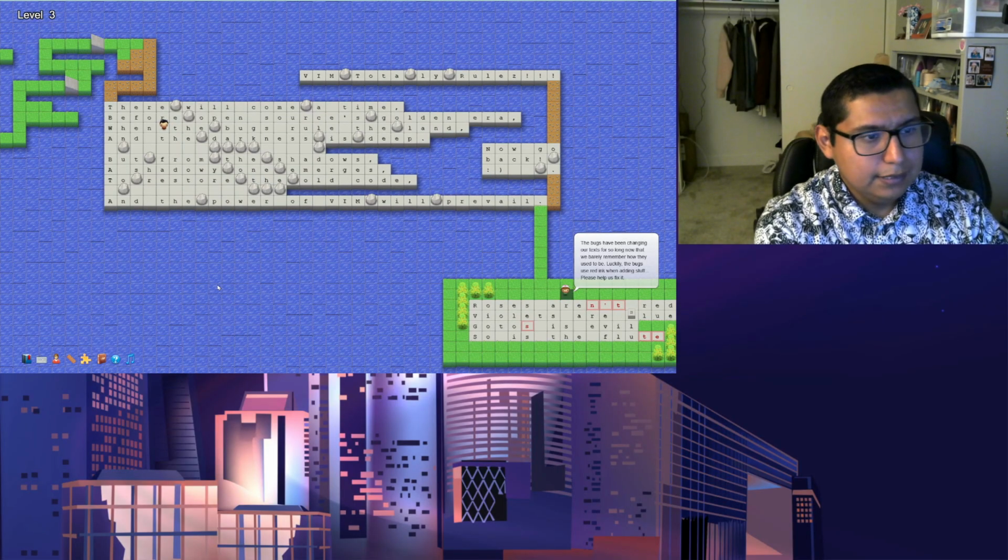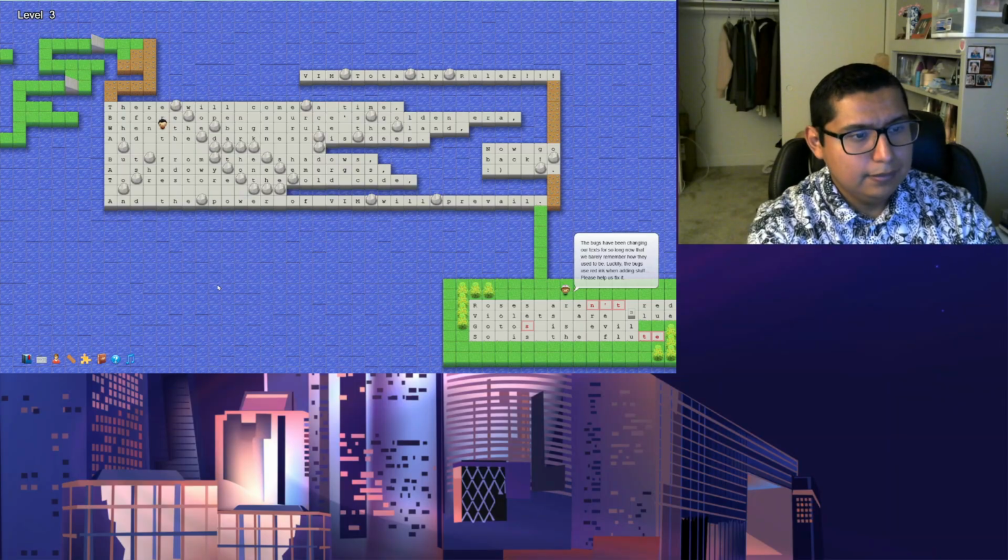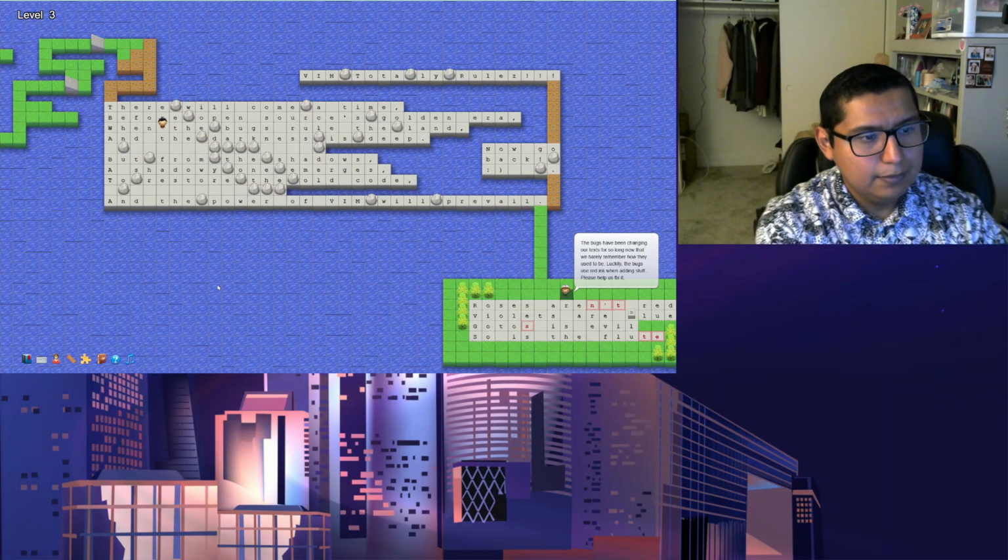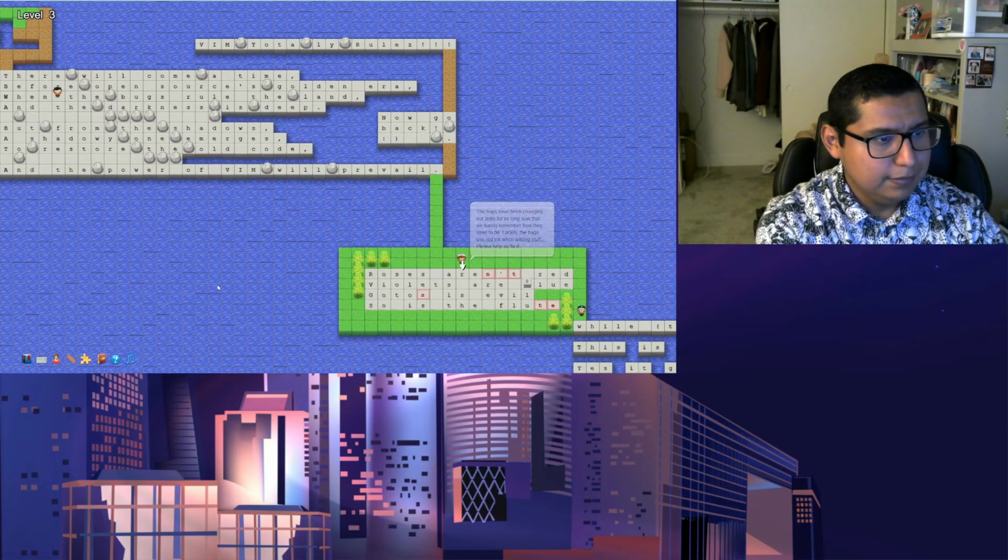The bugs have been changing our text for so long, we barely remember how it used to be. Luckily, the bugs use red ink when adding stuff. Please help us fix it.